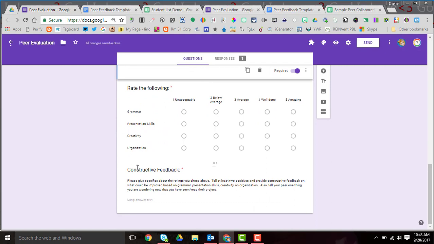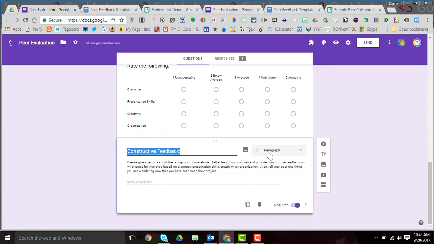The last question is constructive feedback, and I put in a paragraph, and I told the students what I expected. I want specifics about the ratings they chose above. I want 2 positives and constructive feedback on what could be improved based on those 4 categories. And also to tell the peer one thing that student's wondering now that they've seen or read their project. So this gives some evidence on why they chose these things up here. That's all there is to setting up the form. Now we're going to go and set up the document that's going to provide this feedback.